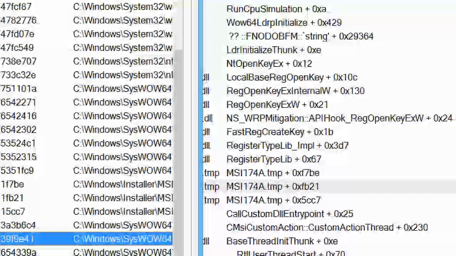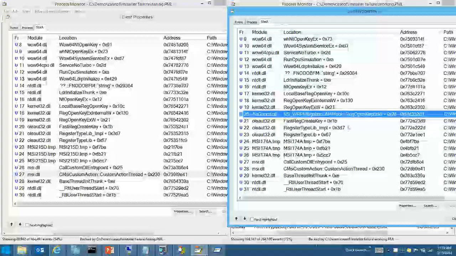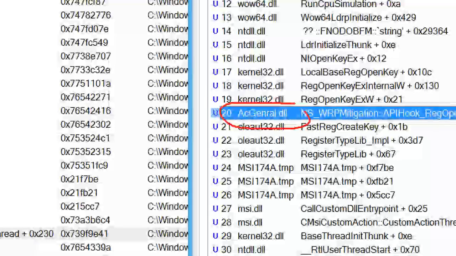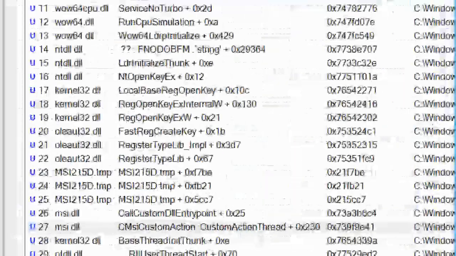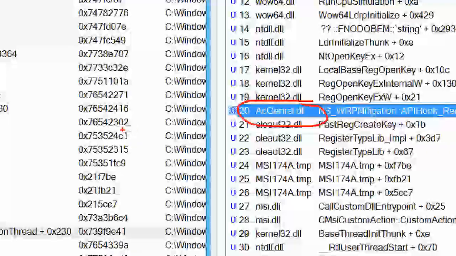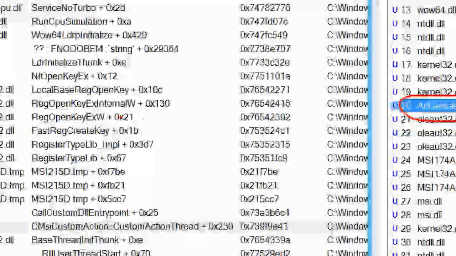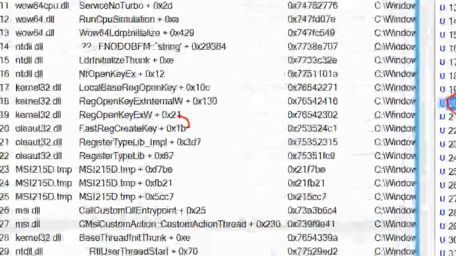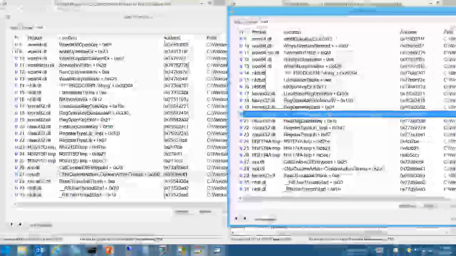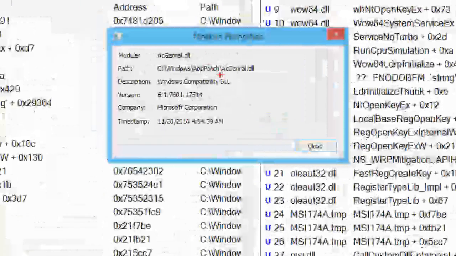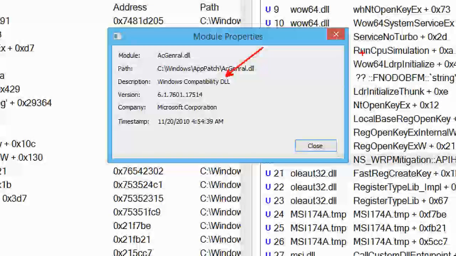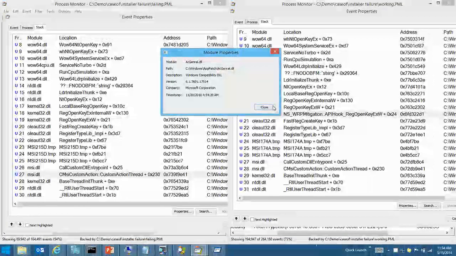It's kind of hard to see, I guess, with the font on the screen being so far away, but it's right here. There's this DLL in this trace, acgeneral.dll, that's not in this trace. Between the reg open and the fast reg create, if you come over here, reg open, fast reg create, no AC general. So what is that thing? Double click. You see which, it's the Windows compatibility DLL. So something to do with AppCompat. Something on the failing side didn't have this AppCompat shim that is apparently necessary for the registration of this thing. Why is AppCompat not working?